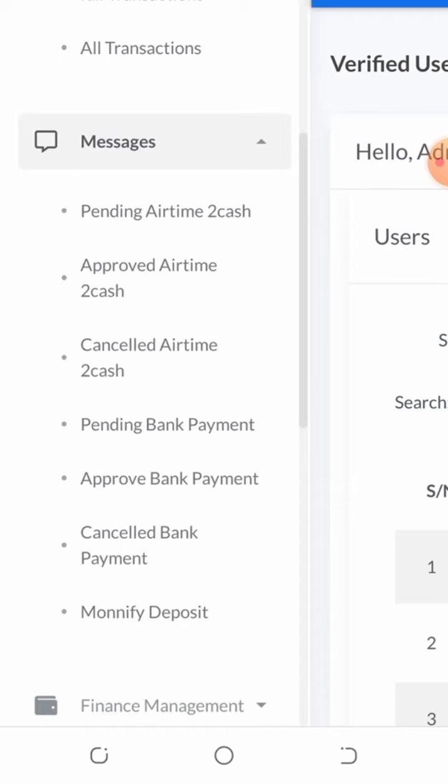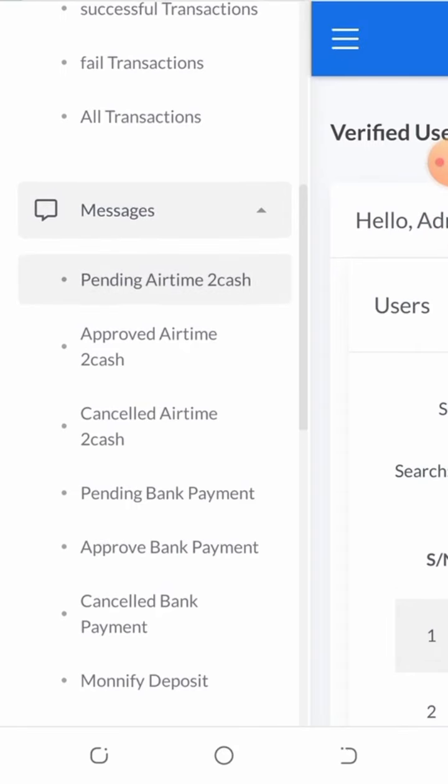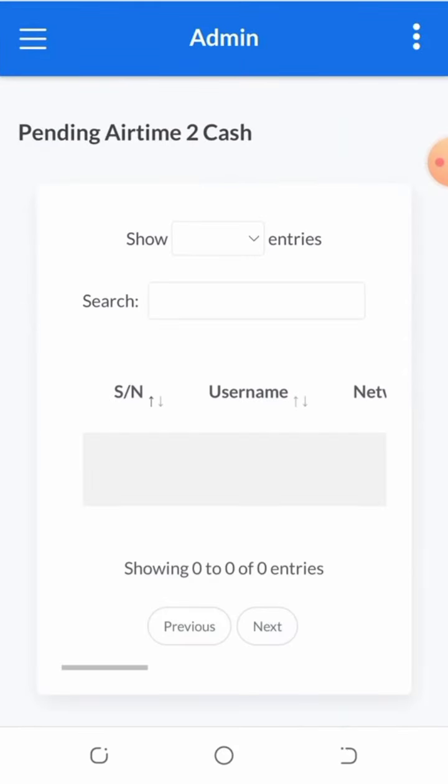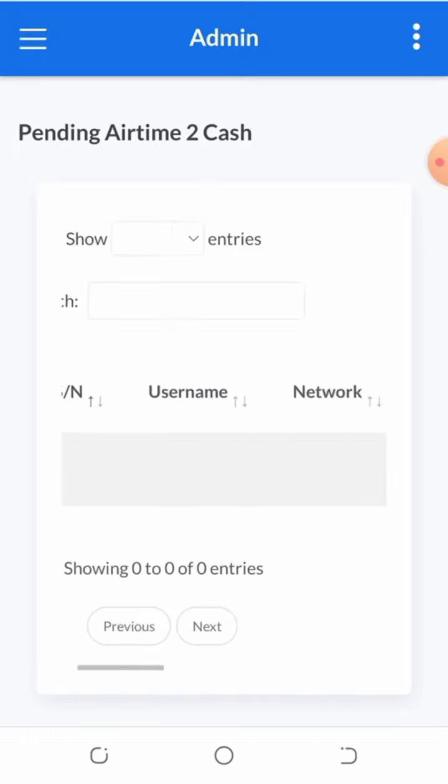Now here you can see certain messages like pending airtime to cash. So when somebody has successfully sent airtime to you and they've sent messages to you on their front end that they have done this, it's going to appear here. All you have to do is just approve it.